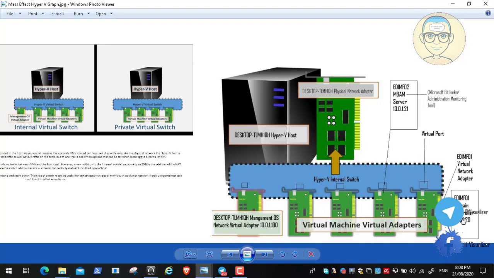So this server is 10.0.1.20. It will be linked to this switch on this virtual port. So this is the virtual machine, the domain controller, connected to the virtual switch on the virtual port. This is an internal switch. The other, the MBAM server, is connected to this internal switch through this virtual port, and it will have the IP of 10.0.1.21. So these two are connected to this switch through virtual cables and virtual ports.